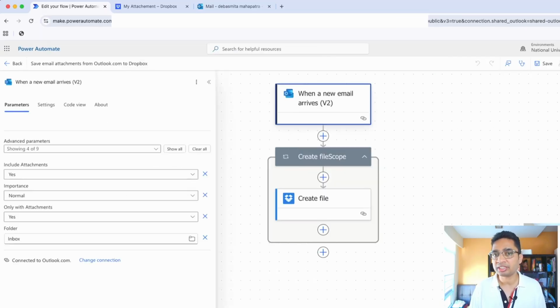So the trigger here is when a new email arrives. Then these are all the actions that you are doing. Here we only have one action. We are saying, okay, create a file for us.